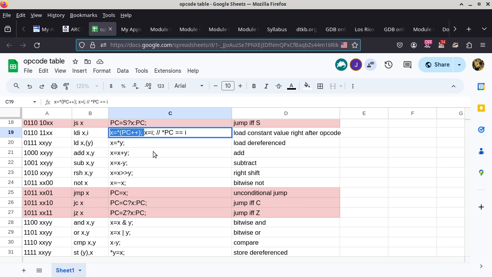Whatever this register is, it is involved. The program counter is involved. RAM is also involved. Every time you see the dereference operator, RAM is involved. Is that okay so far? We good? Okay, all right.